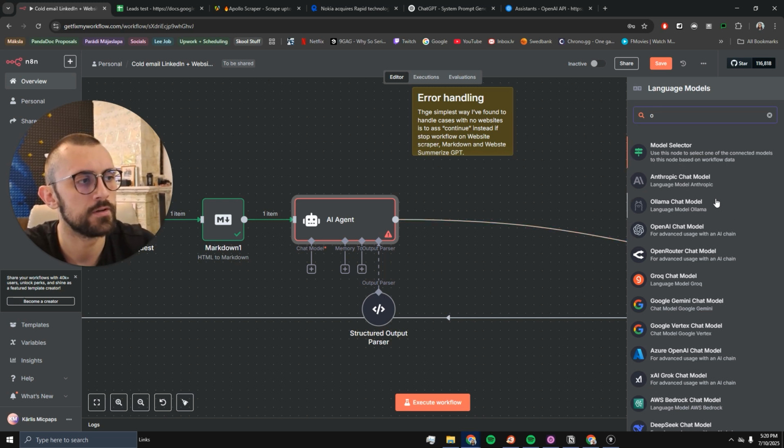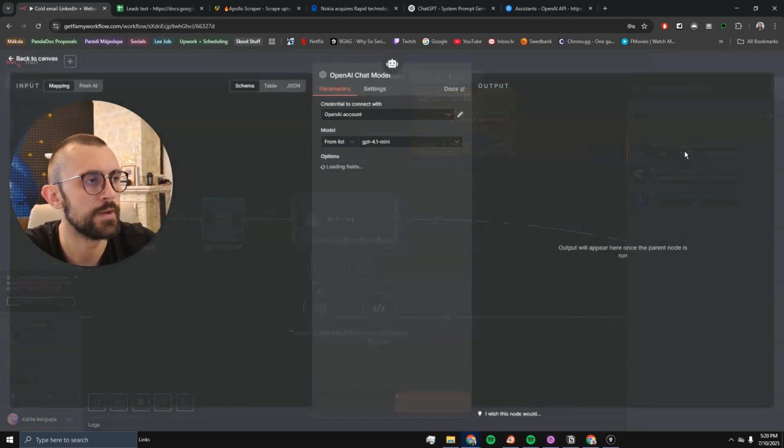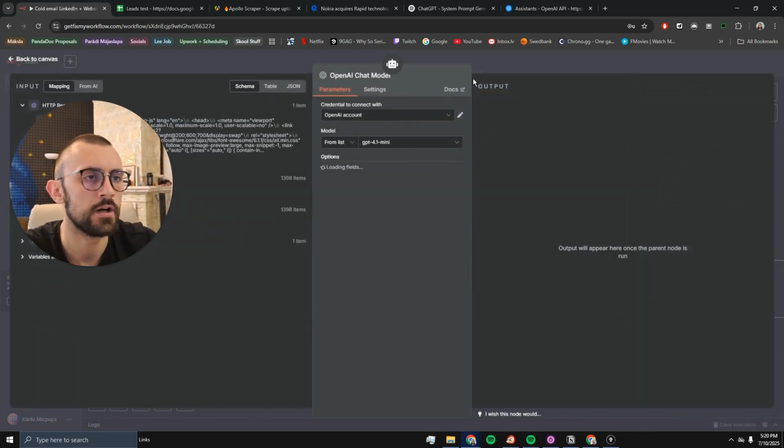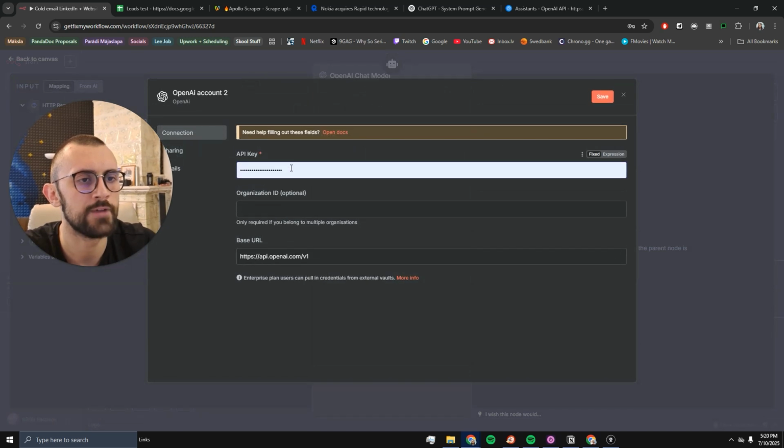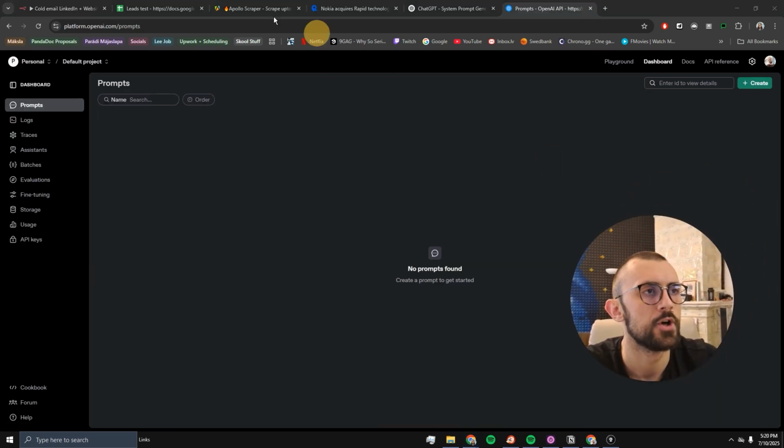So check out Ollama. I'm probably going to make a video on this in the future as well, but right now, just for simplicity, let's use OpenAI. So here, I'm going to show you also how to create a credential. When you create an OpenAI credential, you create a new credential, you have an API key. So making an API key for OpenAI is simple.